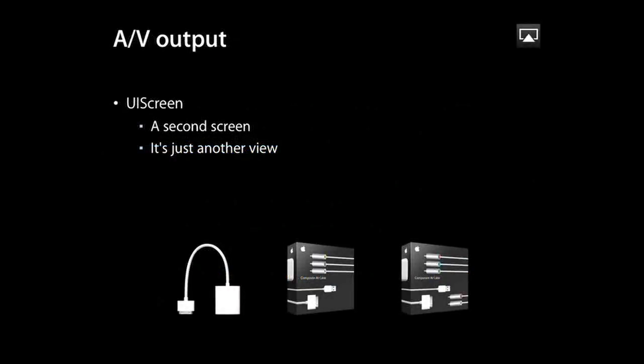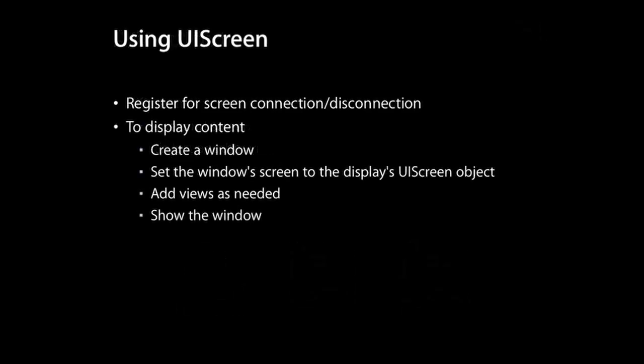The next thing I'd like to talk about is how you can get video output from your application. Now, with the iOS devices, you're not actually getting a video output. Instead, you're getting a second screen. And this happens whether you're using the VGA connector or the composite or component AV cables. In terms of your application, what you're seeing is a second screen. And that screen is just another view.